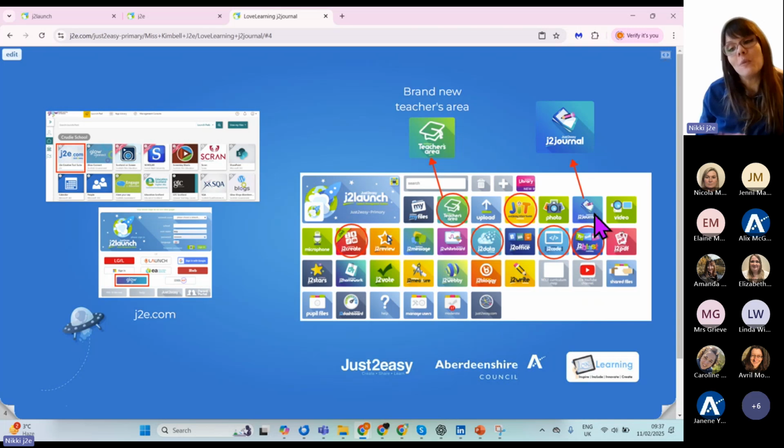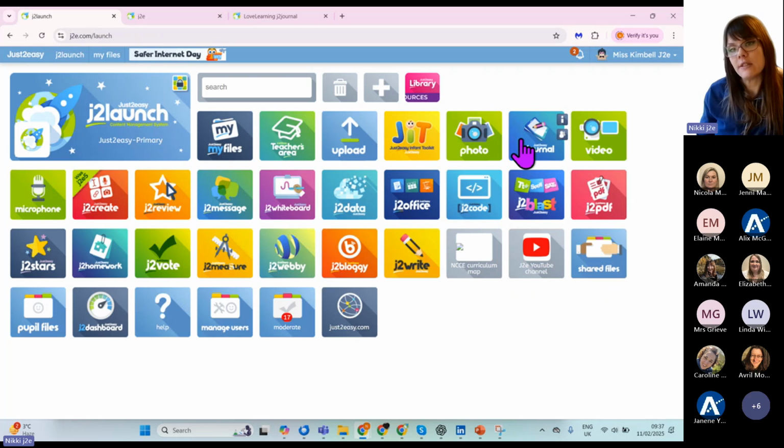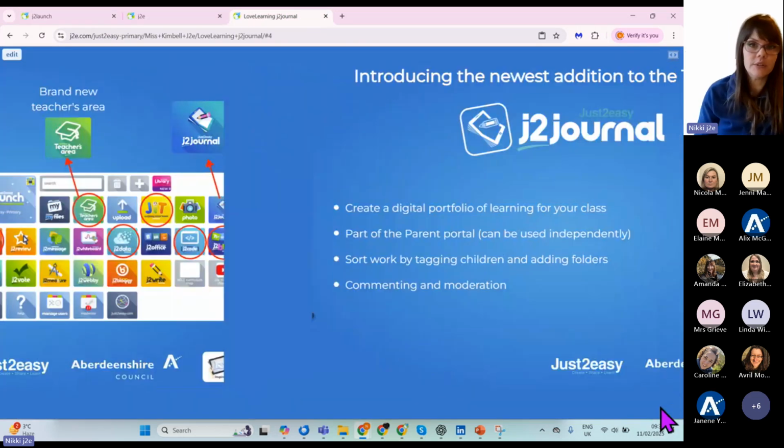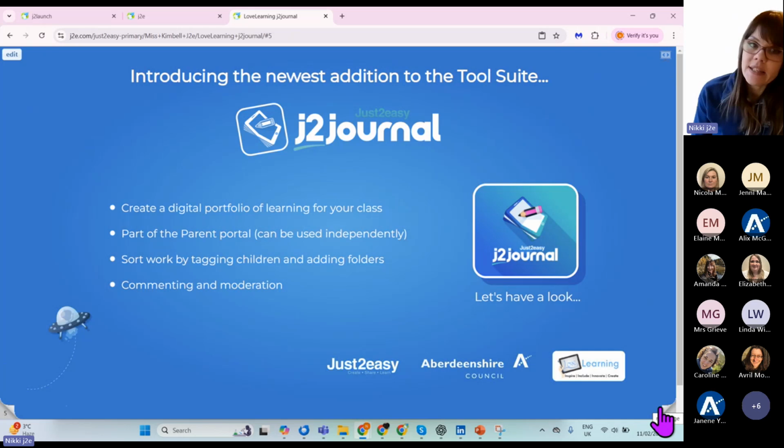So finally, what you're all here for, J2 Journal, you will find on your Launchpad, and it will look like this. Journal allows you to create a digital portfolio of learning for your class. And actually we designed it specifically for Scotland. We have been running a free trial for Scotland for the last 2 years, I think it's been. Aberdeenshire were the first to take it on, and it came from a conversation with a teacher who was frustrated that we had all this great content but couldn't quite get the profiling side of the curriculum. So we built it for you guys.